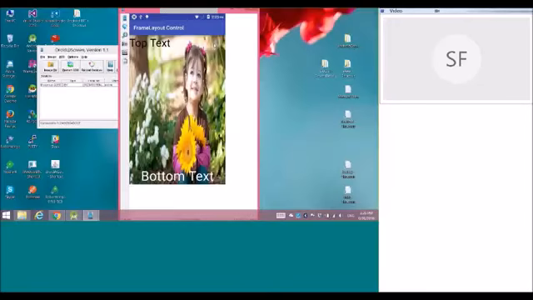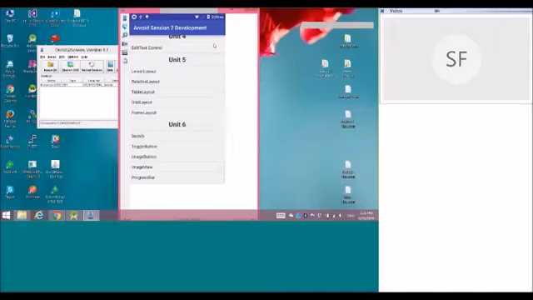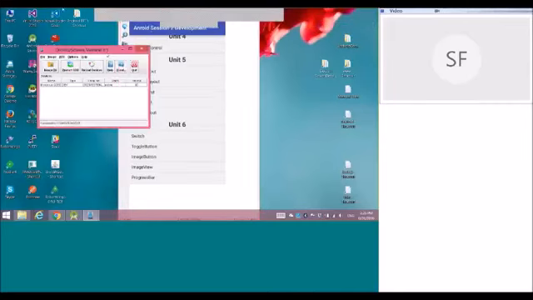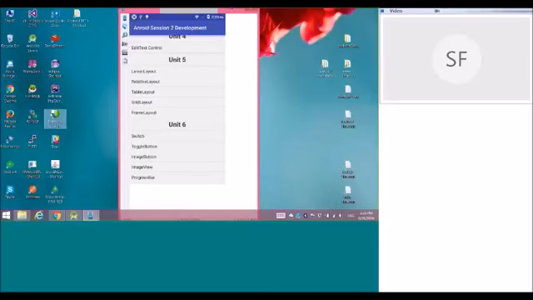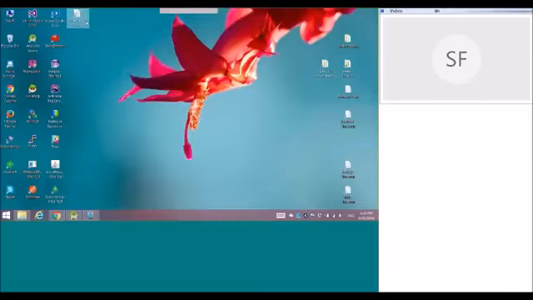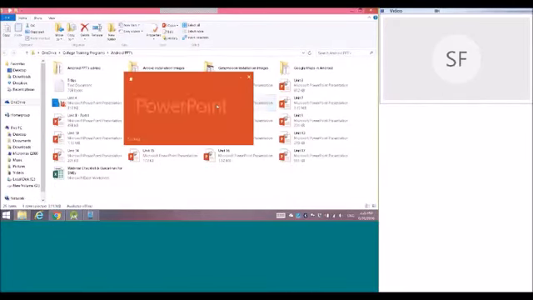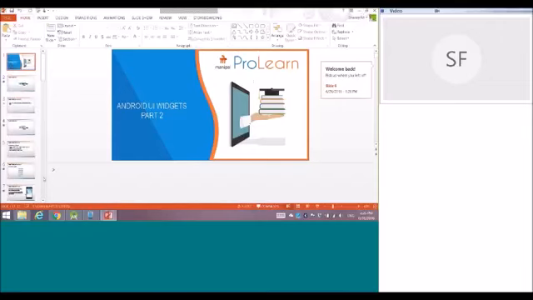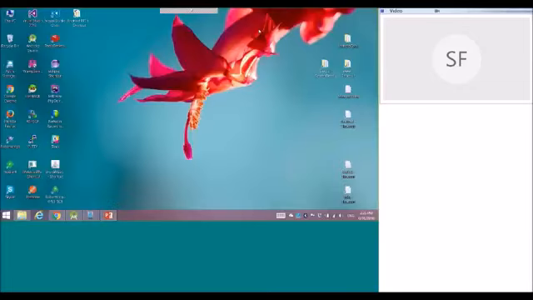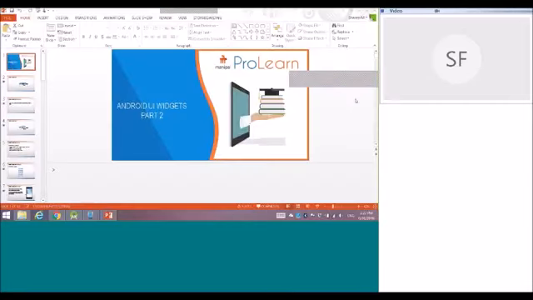So that was about your layout controls. So we'll go with the next unit, Android UI widgets part 2.